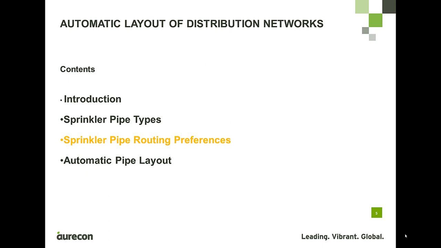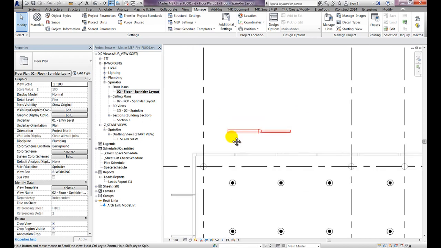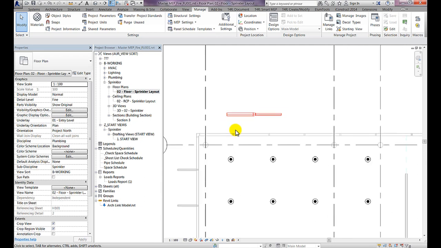Sprinkler pipe routing preferences. Let's now have a go at setting up an appropriate sprinkler pipe type from scratch, and we'll see how we can set up the desired routing preferences to suit.